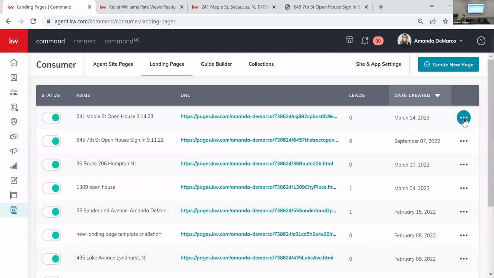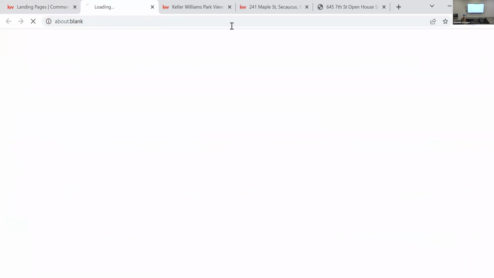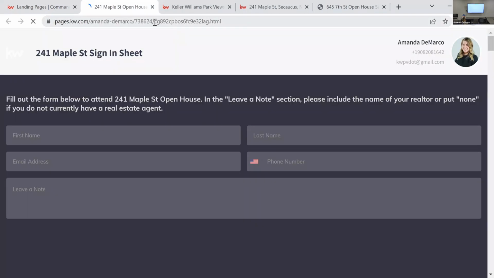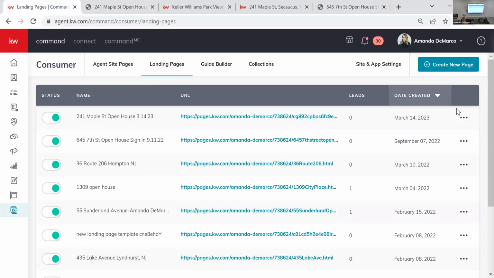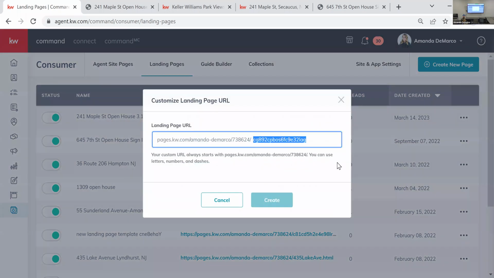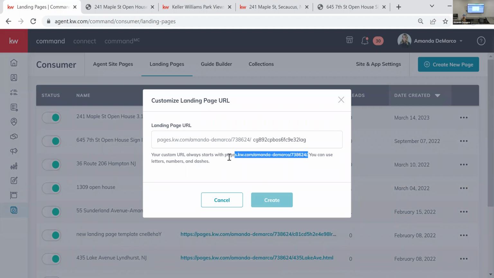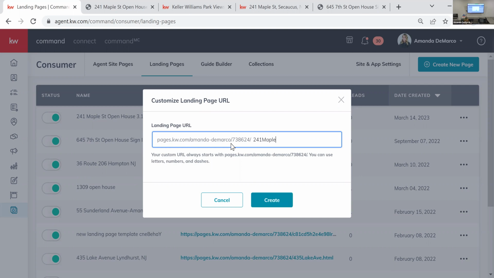If I click on these three dots, and let me open this up first so you can see it. So here's my URL here, where it's a bunch of just nonsense at the end. You can come in here, click on these three dots all the way on the right-hand side, and click on Change URL. This will allow you to change the back half. You're going to notice the custom URL will always start with, just as I mentioned, that phrasing, but you can use letters, numbers, and dashes. So here is where I would put 241 Maple Street open house, 241 Maple Street, whatever you want to do. And I'll click create.